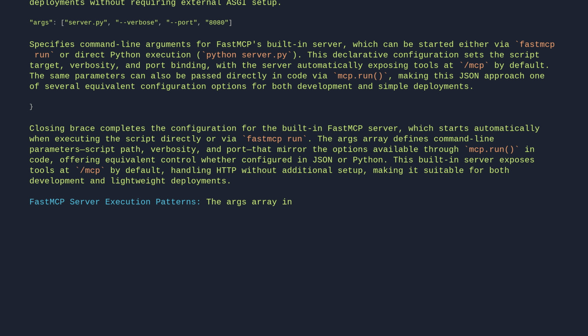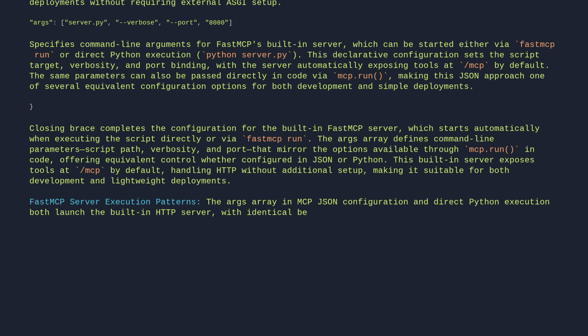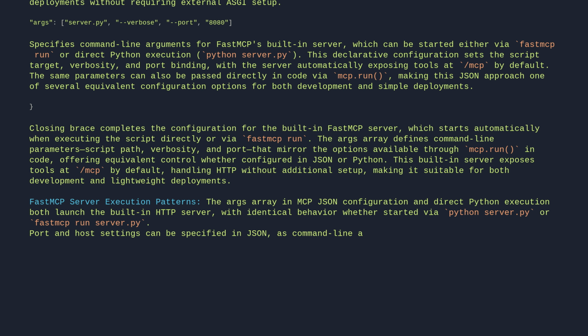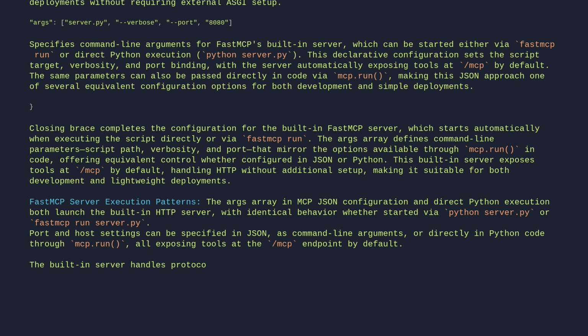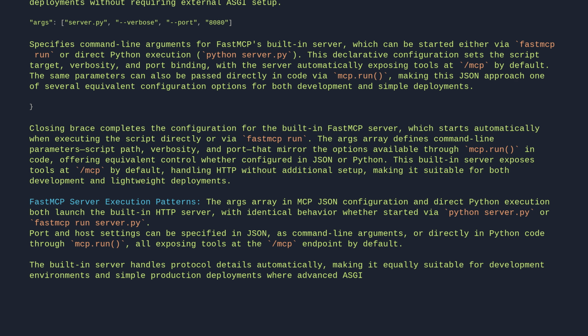FastMCP server execution patterns. The args array in MCP JSON configuration and direct Python execution both launch the built-in HTTP server, with identical behavior whether started via python server.py or fastmcp run server.py. Port and host settings can be specified in JSON as command line arguments or directly in Python code through mcp.run, all exposing tools at the /mcp endpoint by default. The built-in server handles protocol details automatically, making it equally suitable for development environments and simple production deployments where advanced ASGI features aren't required.